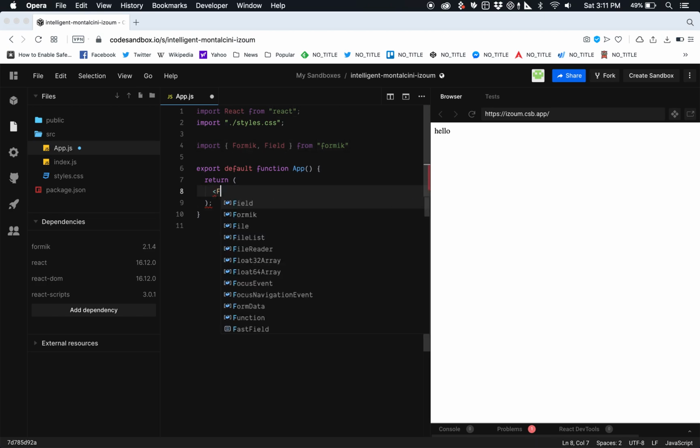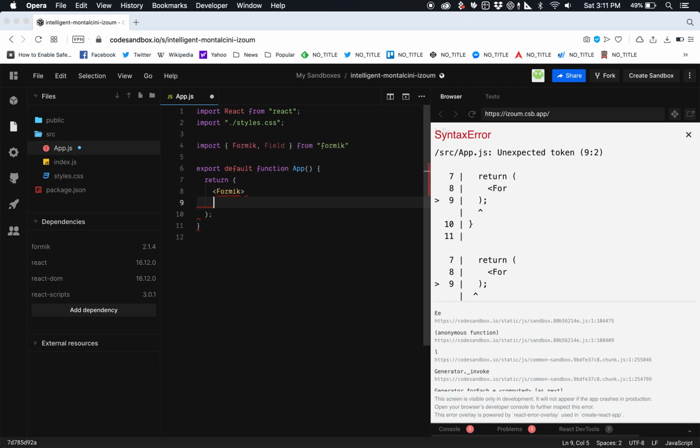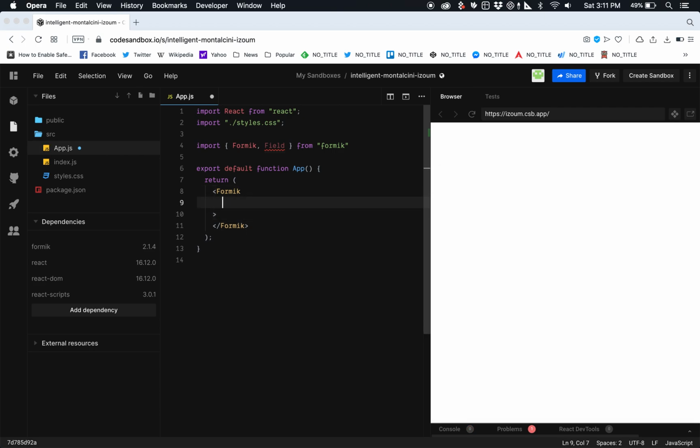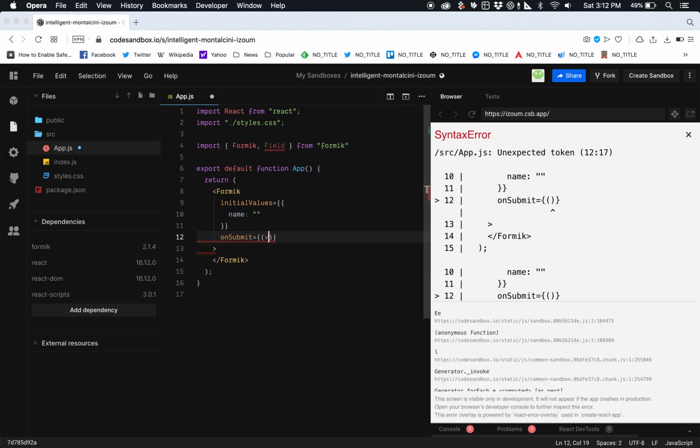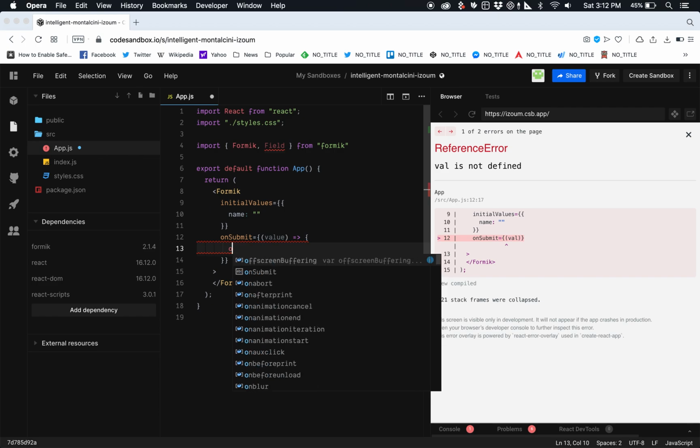So first we're going to get our Formik. I have imported Formik and Field from Formik, so let's just use them. Formik takes an initial value, which is the Formik state. You can have anything here, so I'm just going to have something called name. And then we have onSubmit, which will return the state. I'm just going to console log it.